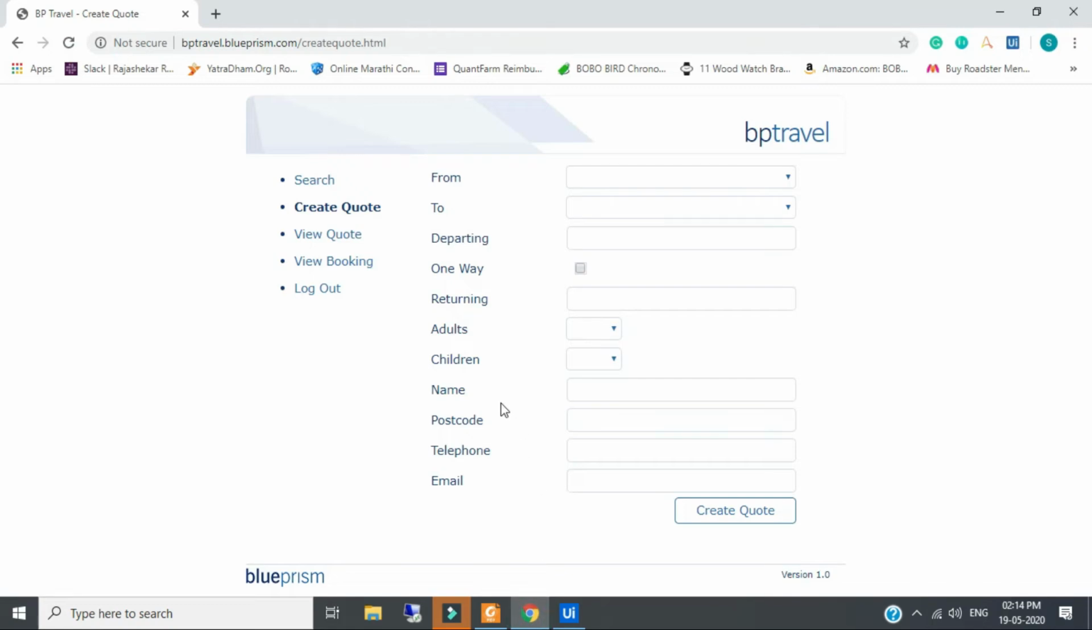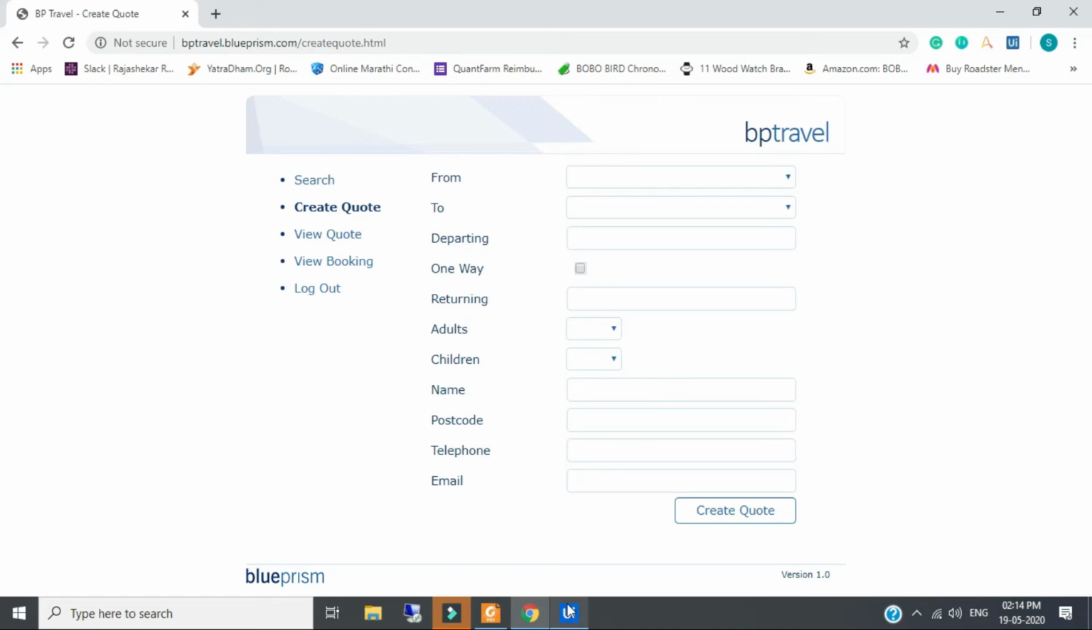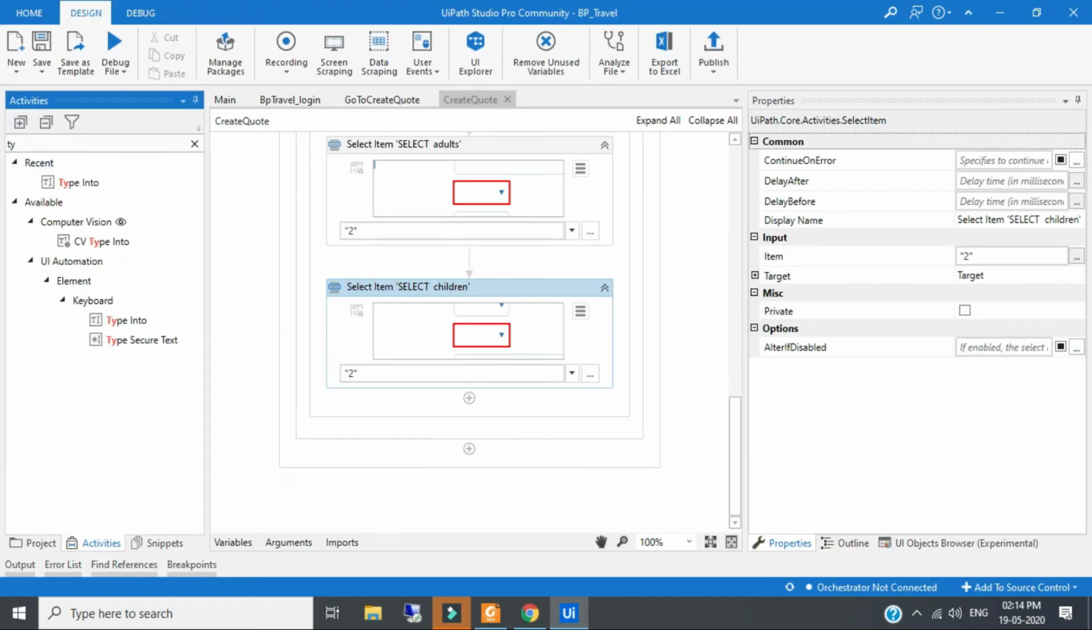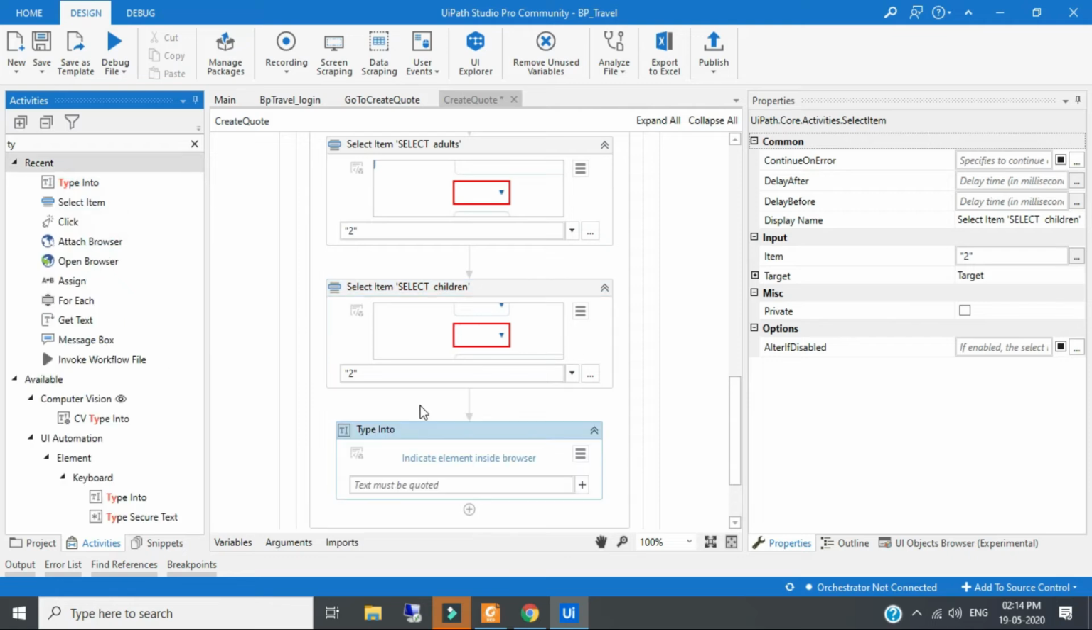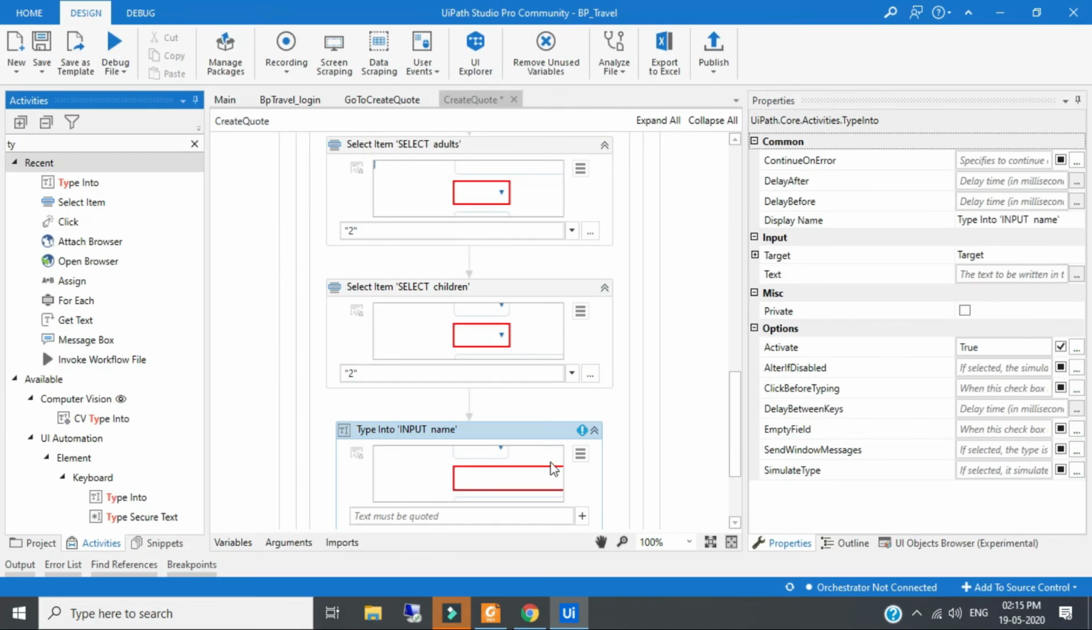After that, here are the name, postcode, telephone and email. These are text fields. For that we will directly use the type into activity. Take the type into, I will click here. The name should be in double quotes. Let me give a name, John.